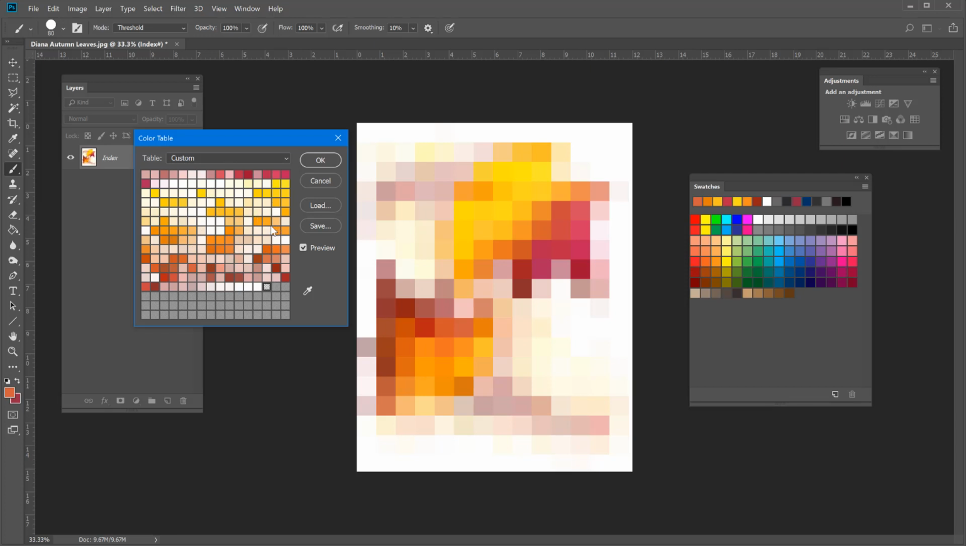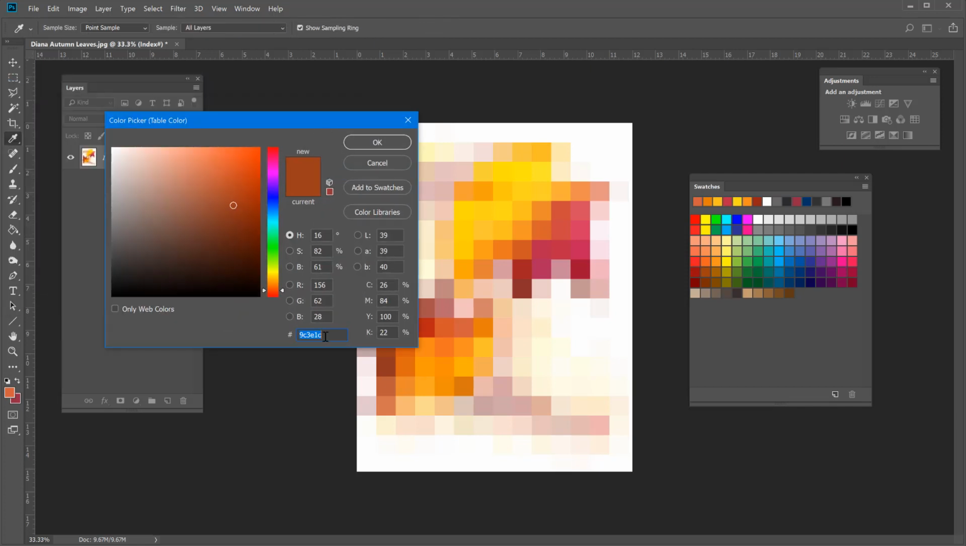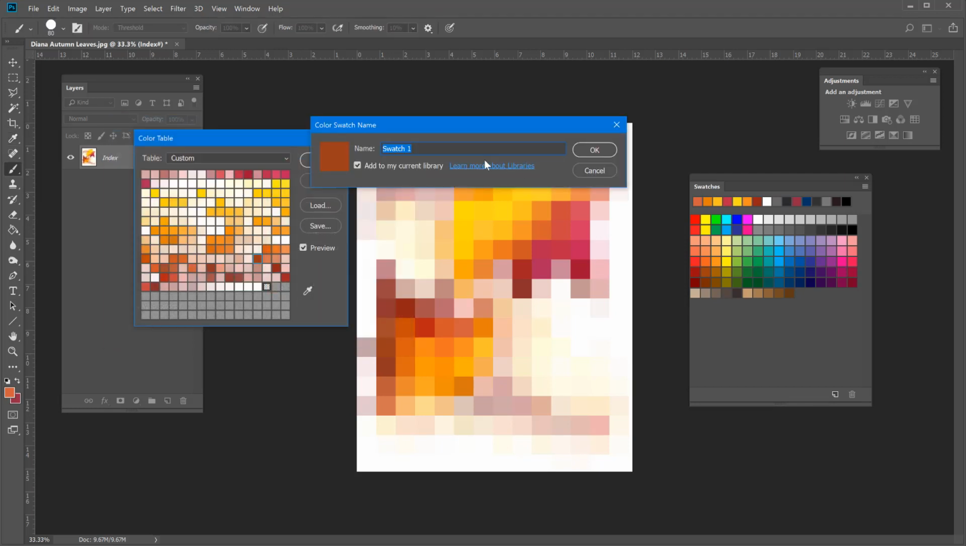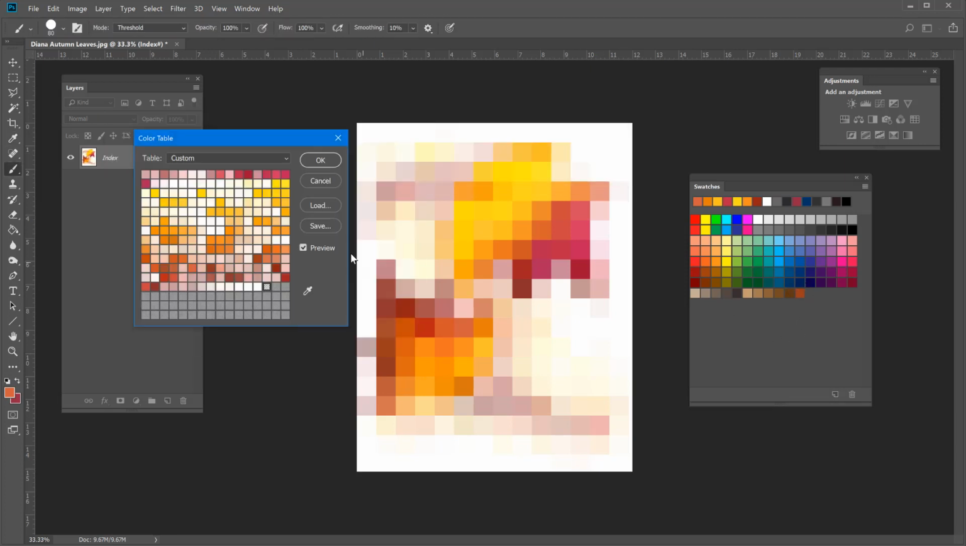So first of all, I can click on any color I want. If I click on this, it will open the color picker and show me the codes and the various ratios and everything and allow me to add it to the swatches. So as soon as I click that, I can give it a name and then click OK to add it in my swatches. That is of course a manual process.